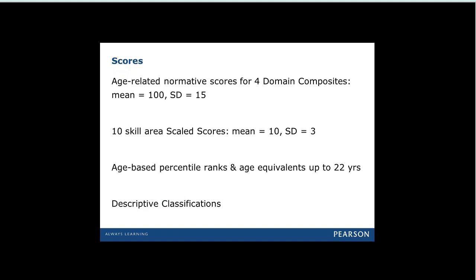The 10 skill areas are scaled score metrics, so these are generally the same as our sub-tests in those big key areas, and these have a mean of 10 and a standard deviation of 3. Age-based percentile ranks and age equivalents are provided, but only up to 22 years of age, so just be mindful if you're working with individuals above that age, you won't be provided with age equivalents. And there are descriptive classifications provided for you as well.